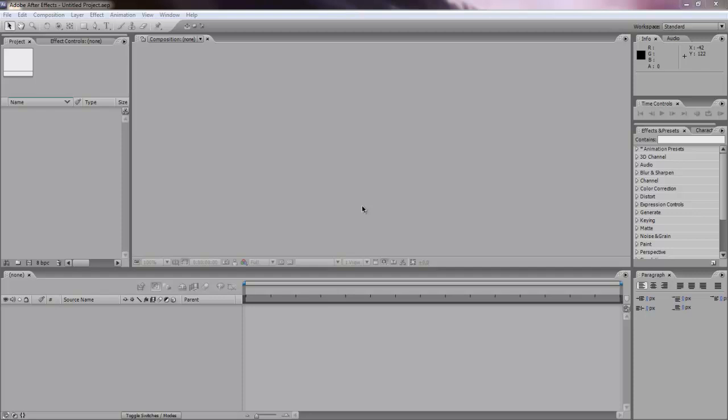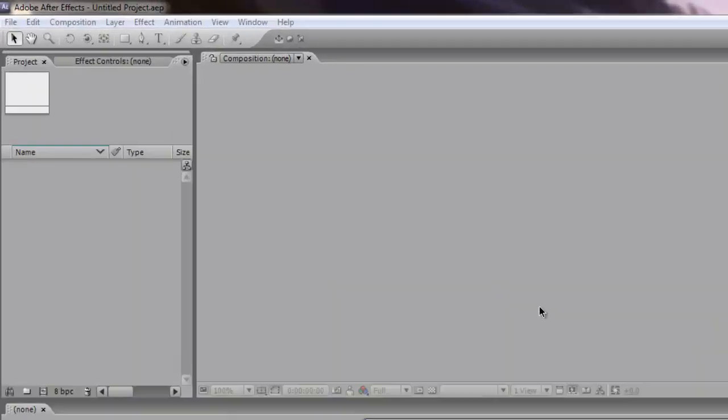In this tutorial we're just going to be looking at some of the main windows and panels in After Effects, and this is going to lead us into our very first After Effects project that we use a Photoshop file.